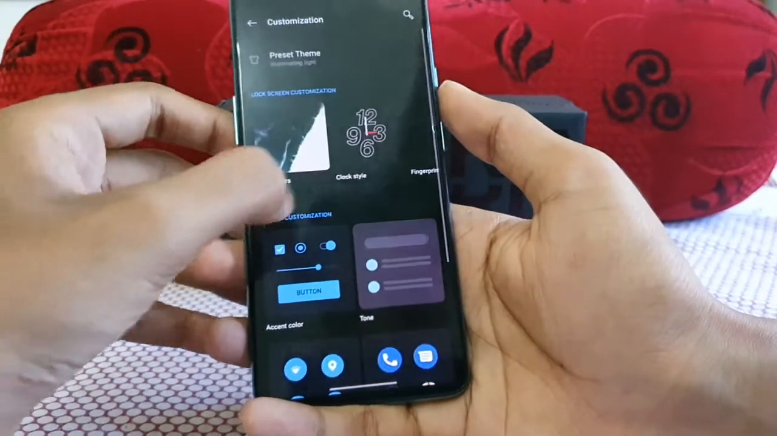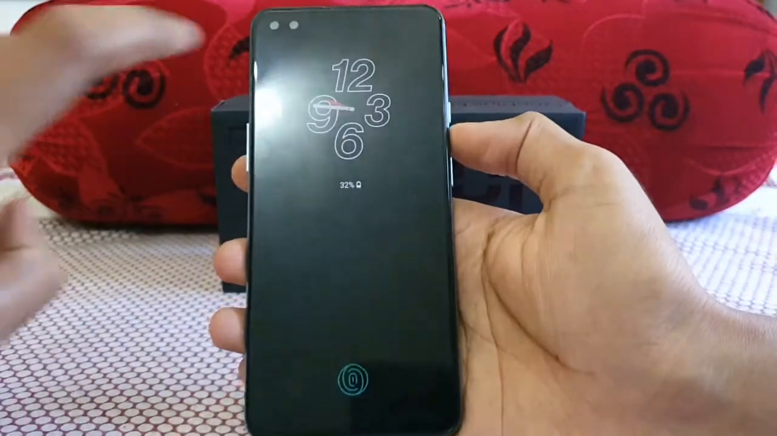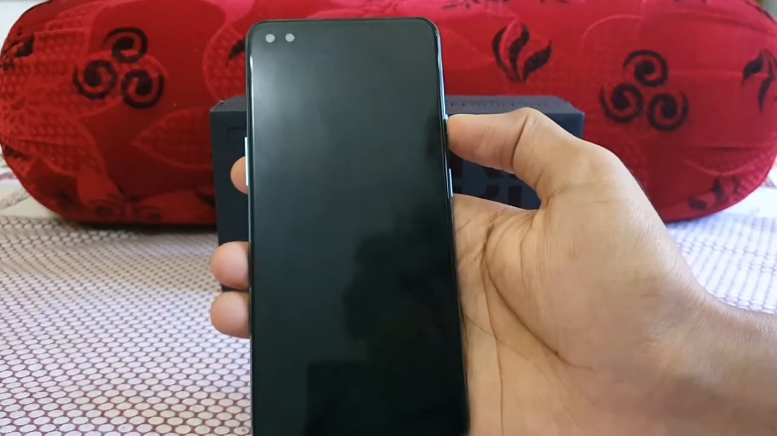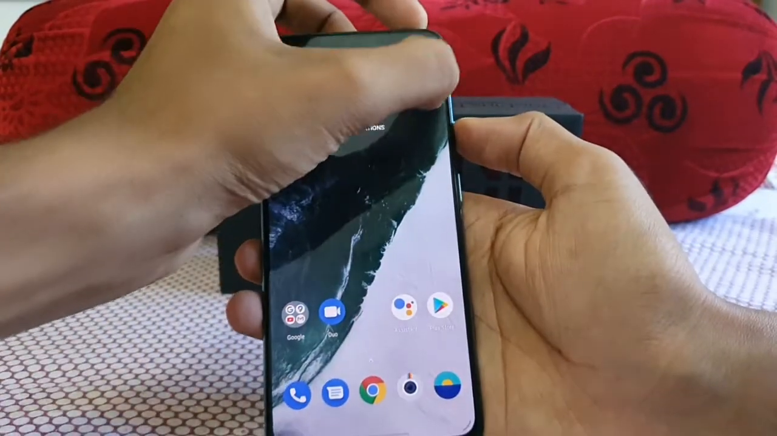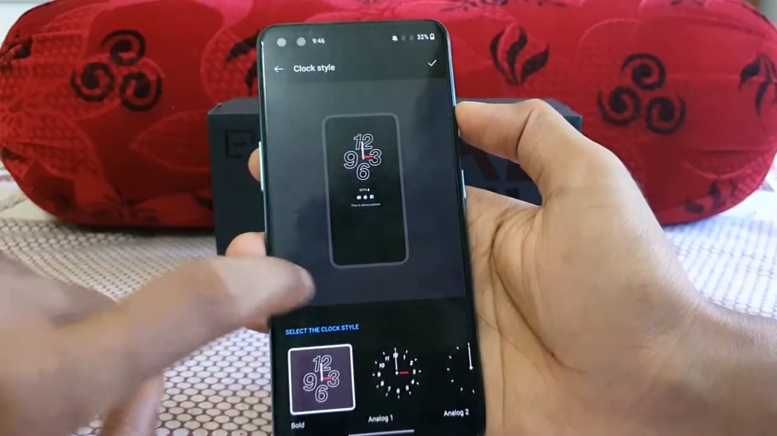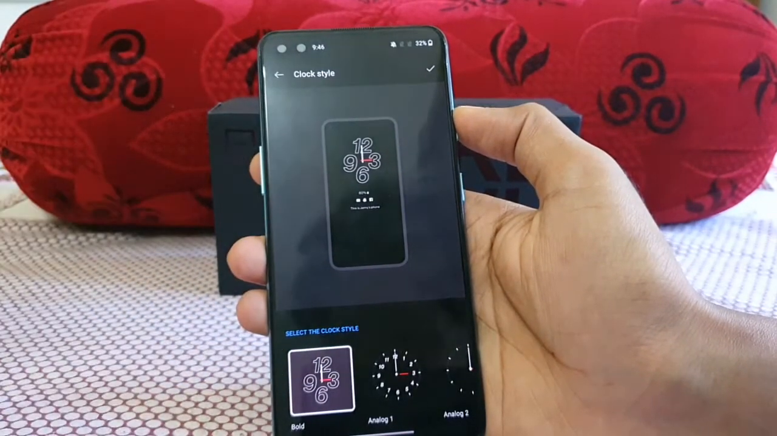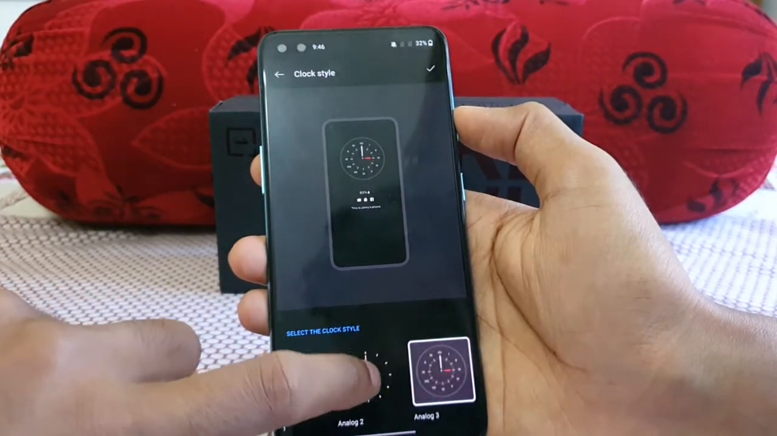Then the next thing in customization is the clock style. You can see my always on display, with just a single tap, looks different from the normal traditional always on display. I set it up in a different way. You need to go to settings, then customization, and then clock style. Under clock style, you can set many colors and many types. You can choose bold, analog 1, analog 3. See, many clock styles are here.